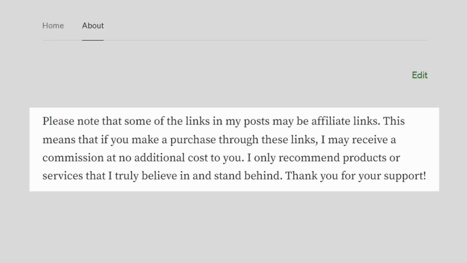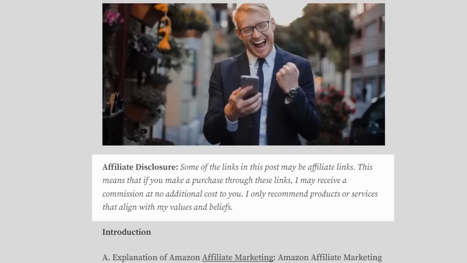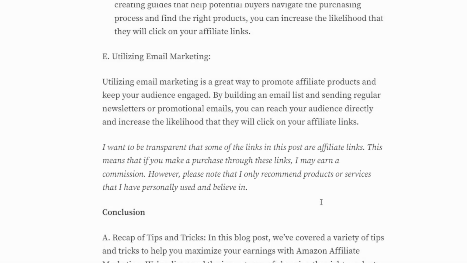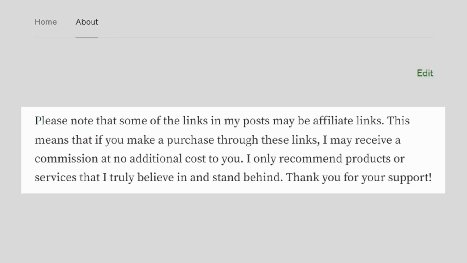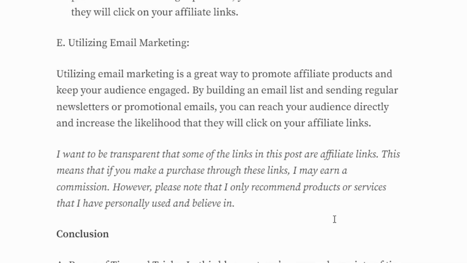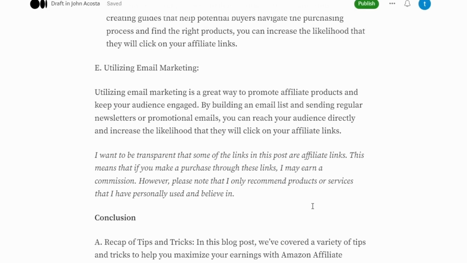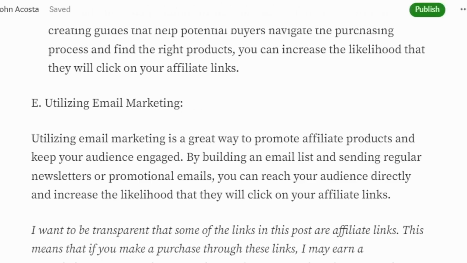When publishing a blog on Medium.com that includes affiliate links, it is important to disclose this to your readers. You can do this by adding a disclaimer in your bio at the top of your post and within the body of the post. It's important to note that Medium has a built-in audience, and you can leverage that audience to get more views on your post.